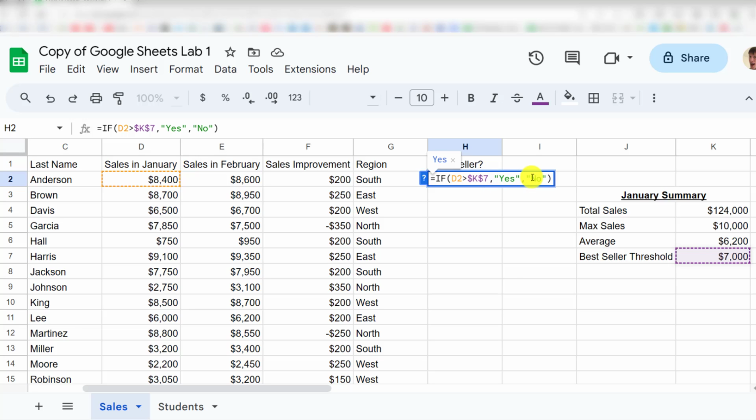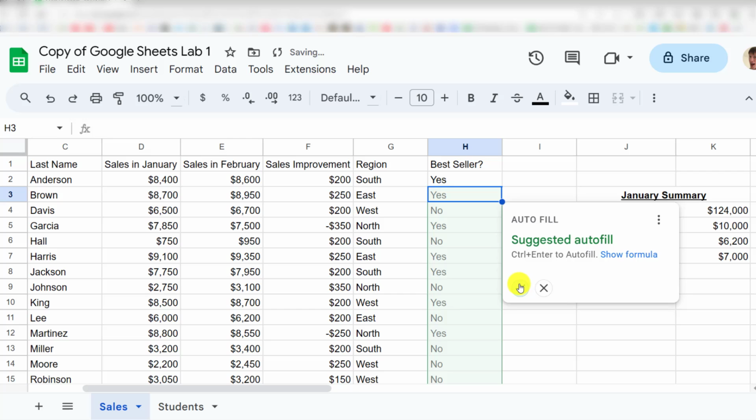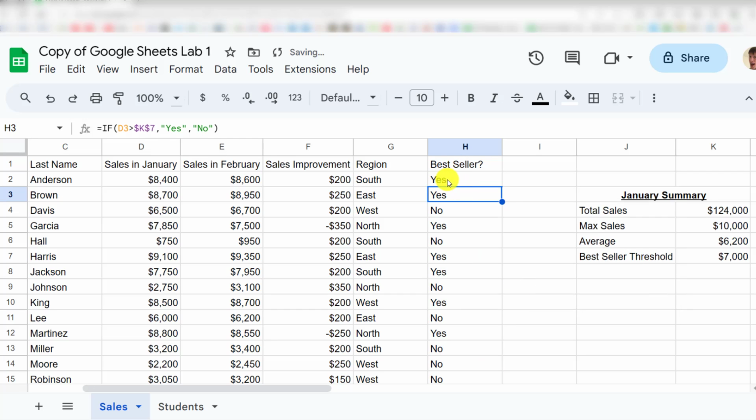And so what that's going to do is, if I press enter, and then I can do the autofill here, you'll notice here that for every single value, this number is getting dragged down. The D4, D5, D6, but this K7 is not changing, right? No matter which one I select here, the K7 is not changing.